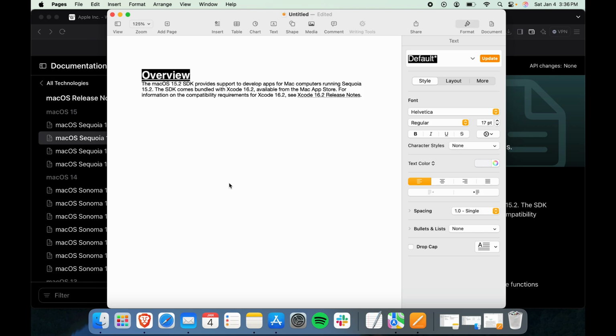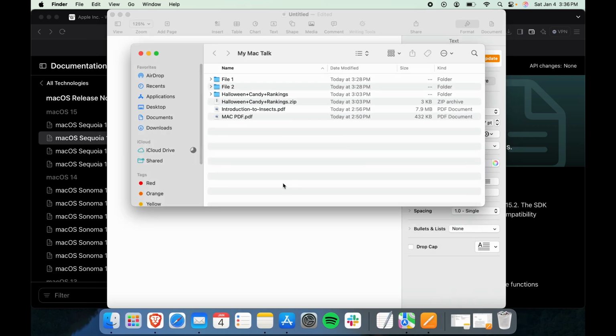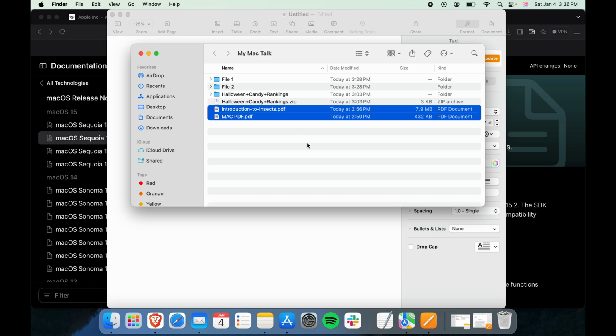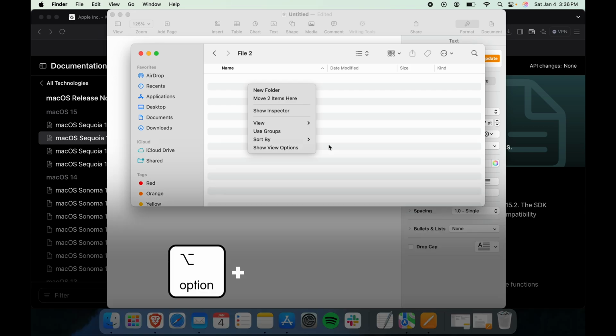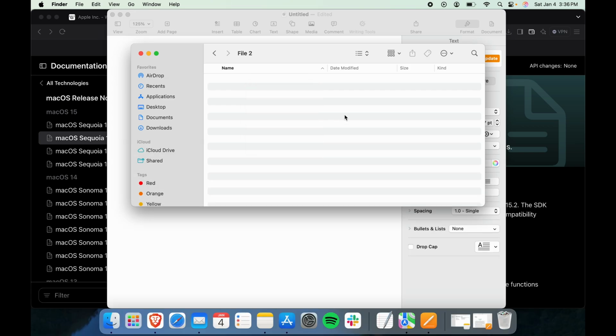And that applies for files as well. So if I go to Finder, here you can see I have two files. And let's just say I want to take these two, I can hit Command C and I can go to file 2, and if I just press Option, here you can see Move 2 Items here. So if I were to press Option Command plus V, it is actually going to move 2 items over here. So if I go back here, you can see 2 items are missing because they have been moved.